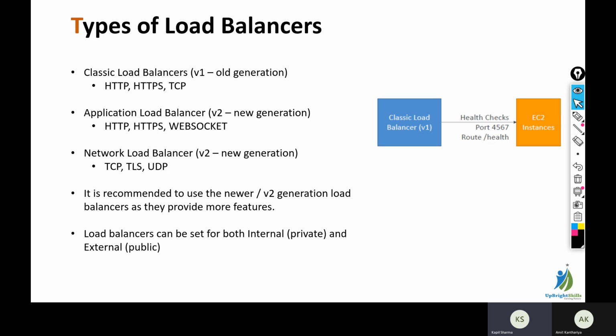So in our practicals, we will see classic and application both. Network load balancer is again chargeable. We cannot use it in the free tier. A load balancer can be set for both internal and external use, so you can use it for both internal traffic as well as external traffic.